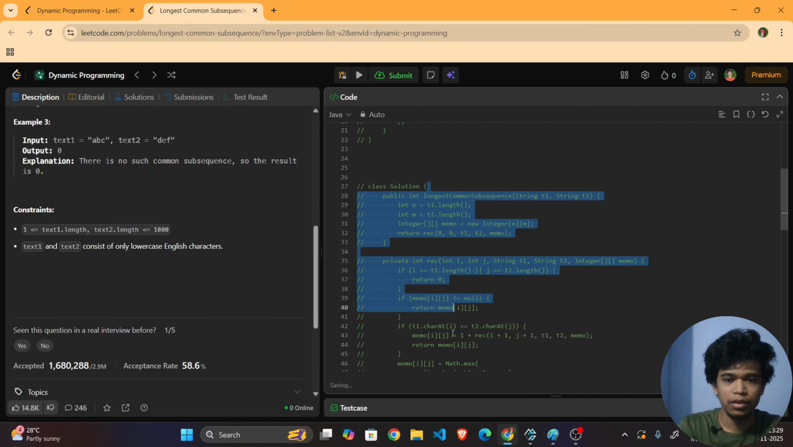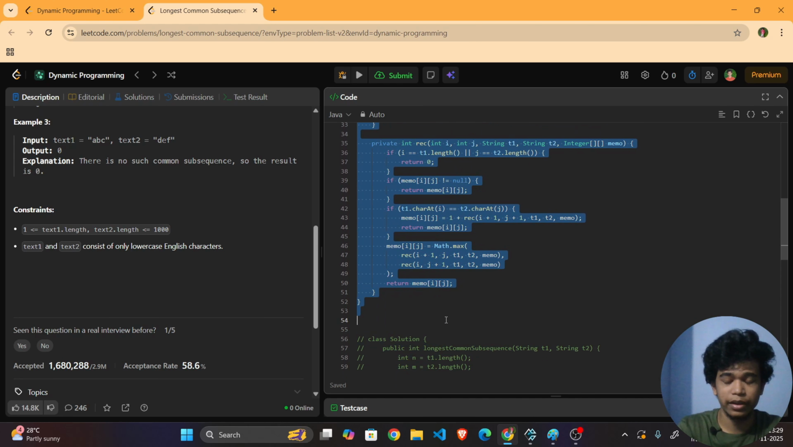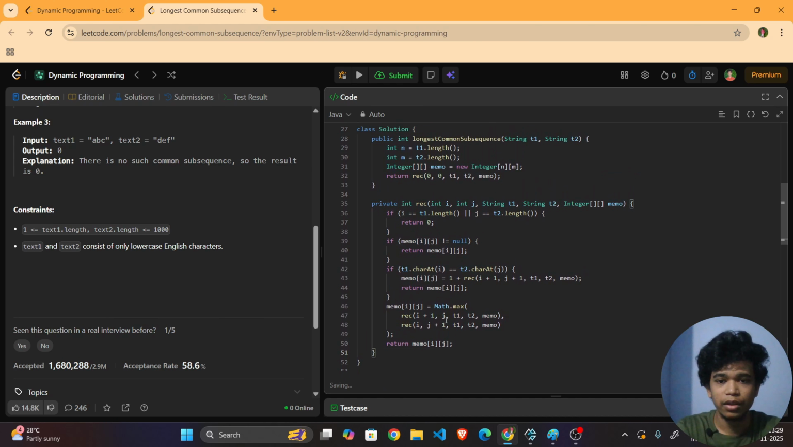So see here. This is going to be your tabulation code. This is going to be your memorization code. First of all, I take the matrix with the dimension and the particular length I have set in the drawing explanation. Now everything will be same. Here I have used if it is not equal to null, because my default value here will be null only.